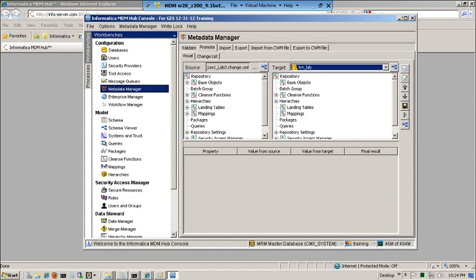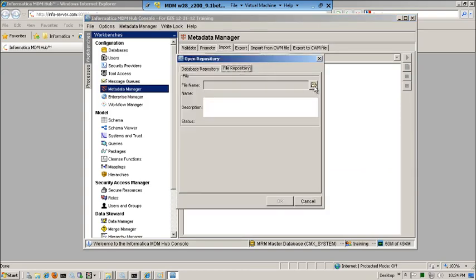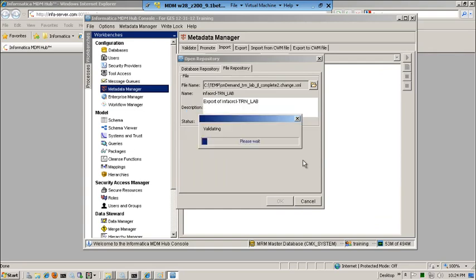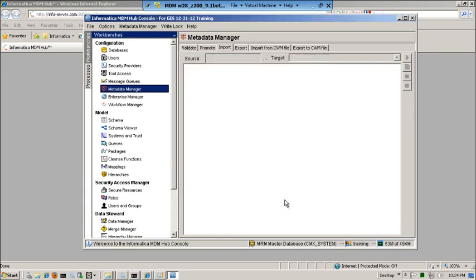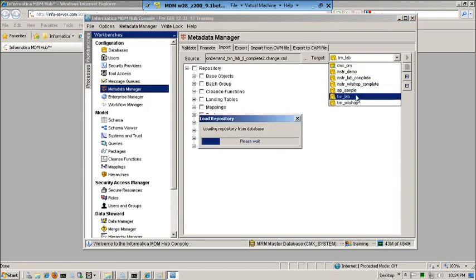Now, I'm not going to do it this way because remember that in the previous demo, I exported before I actually reset my ORS. So I want to go ahead and import it. So I will click import. And in this case, I put mine under the temp directory, and here it is. So select it. And this is the complete change list with all my work. And then the target is my target ORS.